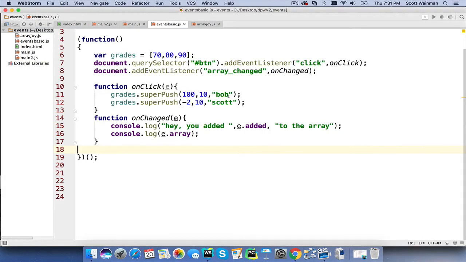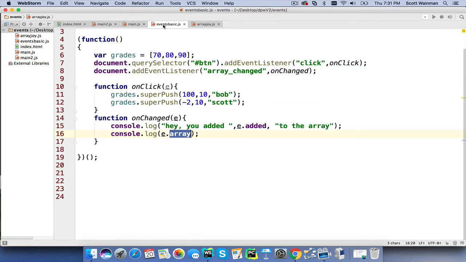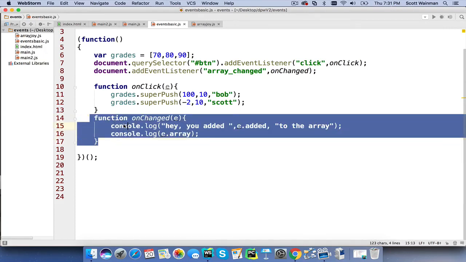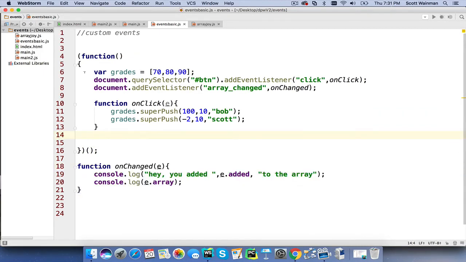One last thing I want to explain to you is why do we do this? Why do we include an array property to that event data object? Why do we do this on line 8 here? Well, one reason is this. I'm going to go ahead and take this callback function out of the self-executing function. Now notice what we did here. This is kind of big. On line 6 is where we define the grades array.